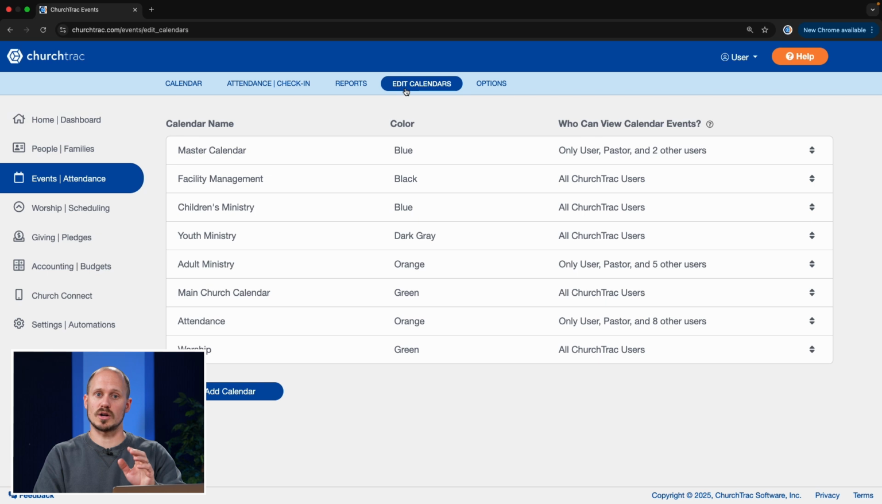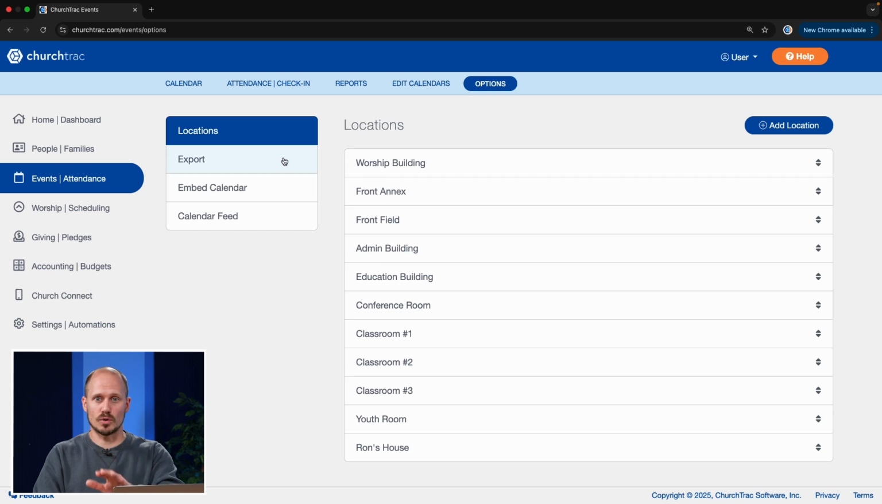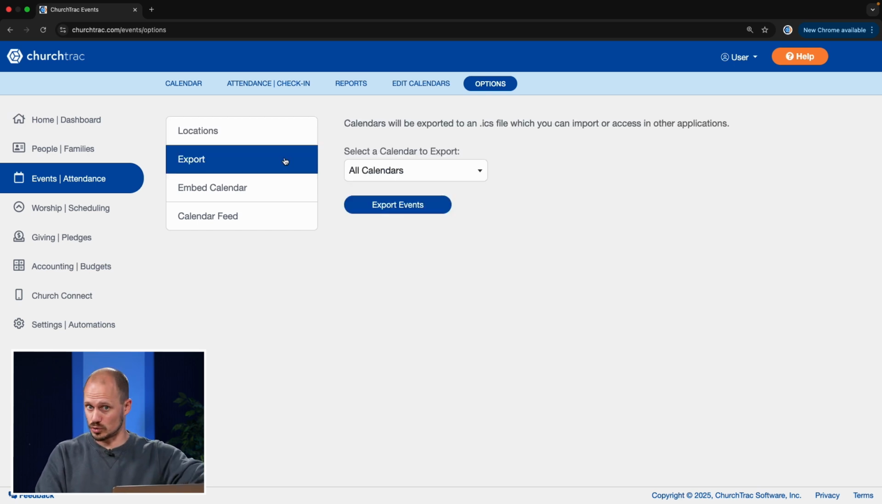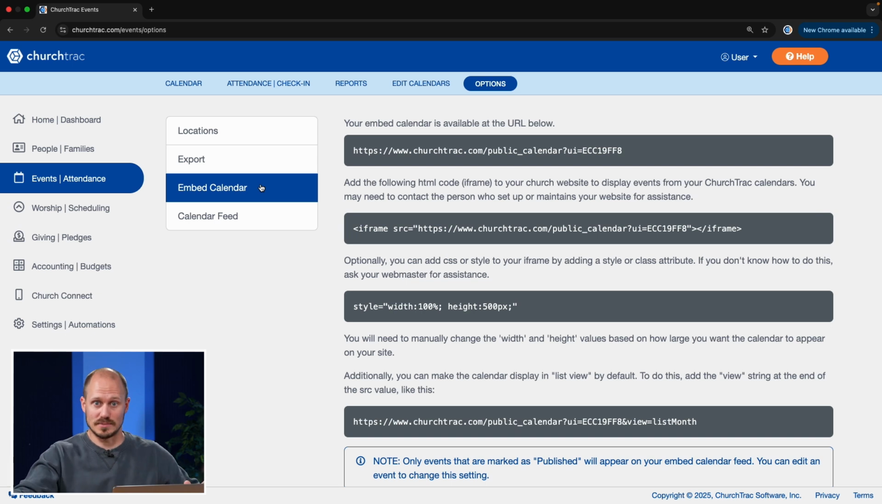Edit Calendars is where you can create more calendars for your teams and ministries. And the Options tab is where you can export these calendars to other calendar tools that you use, as well as add your ChurchTrac calendar to your website.